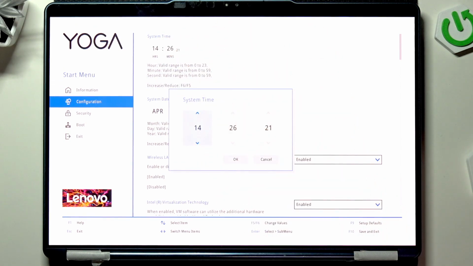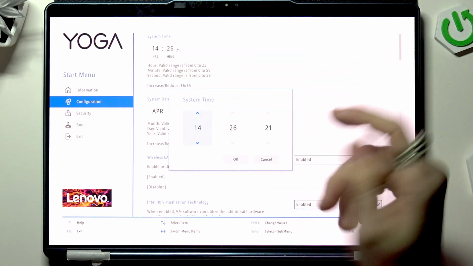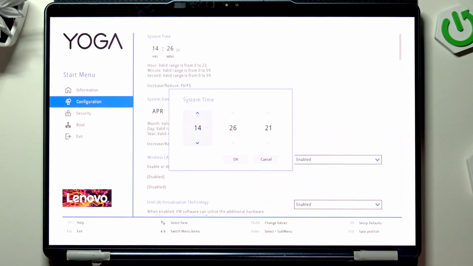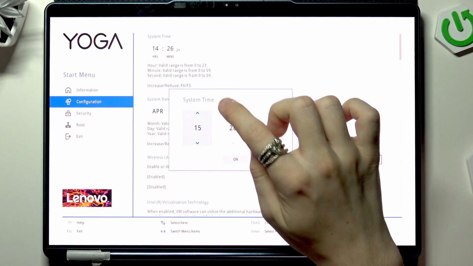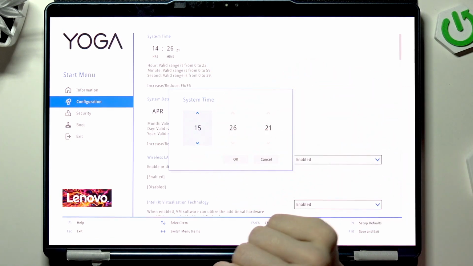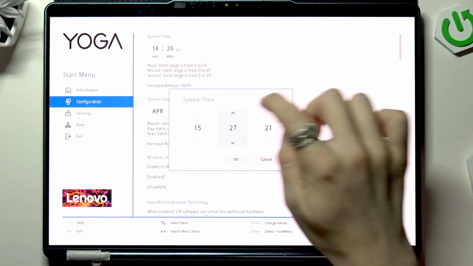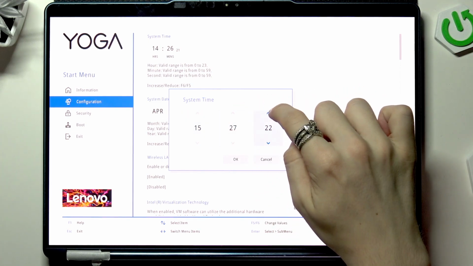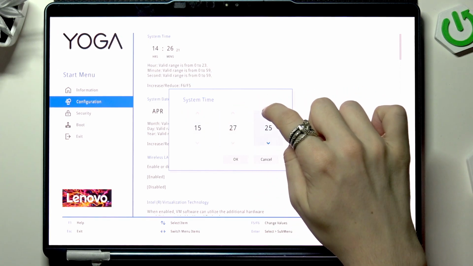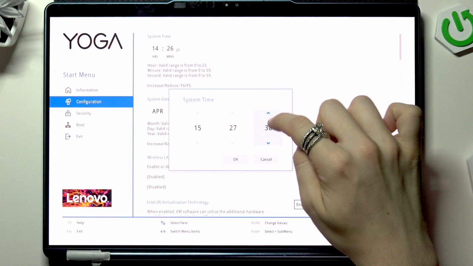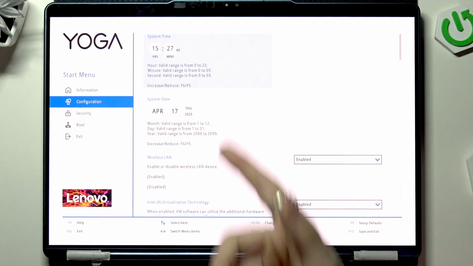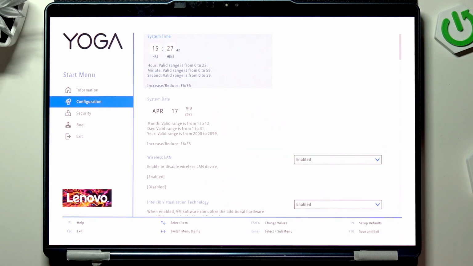And in order to do it, just click on either the time and you can change it. And I can see that it's not correct right now because it's 15, which is 3 p.m. 27. And I think there's a few seconds into that. So let's set it to, I guess, 40 seconds. And then click on OK. And now the system time is updated. You can do the same with system date, then click on OK.